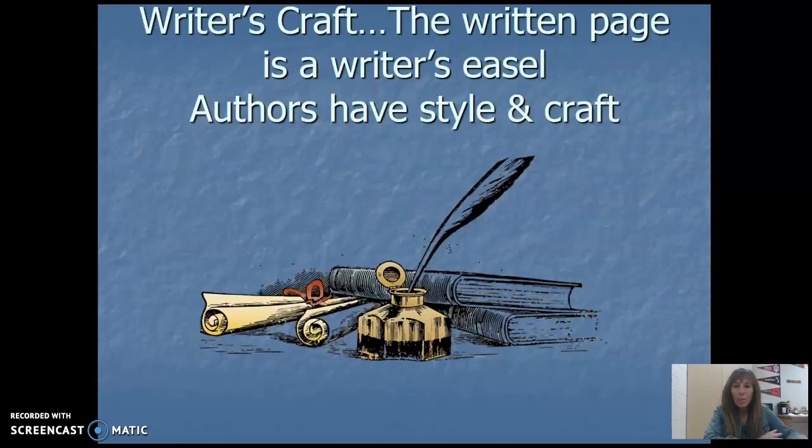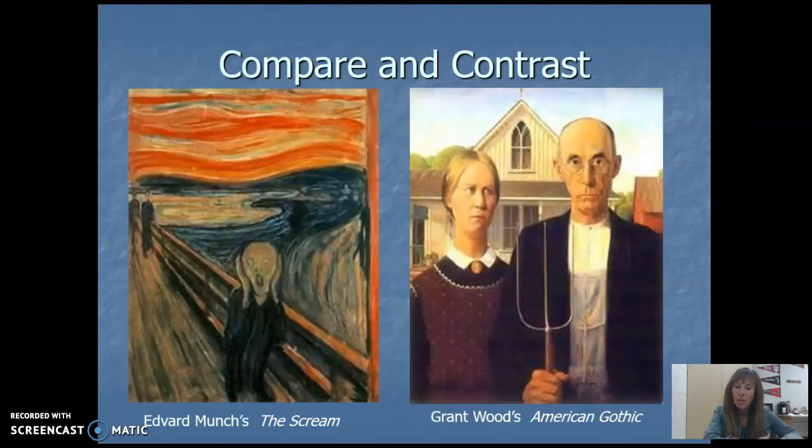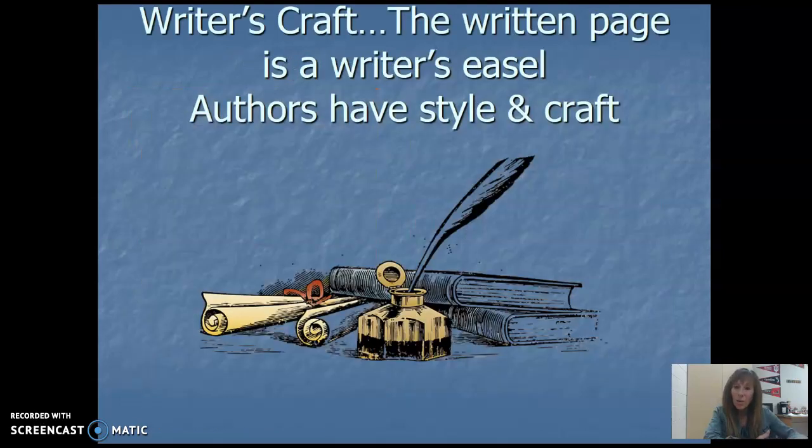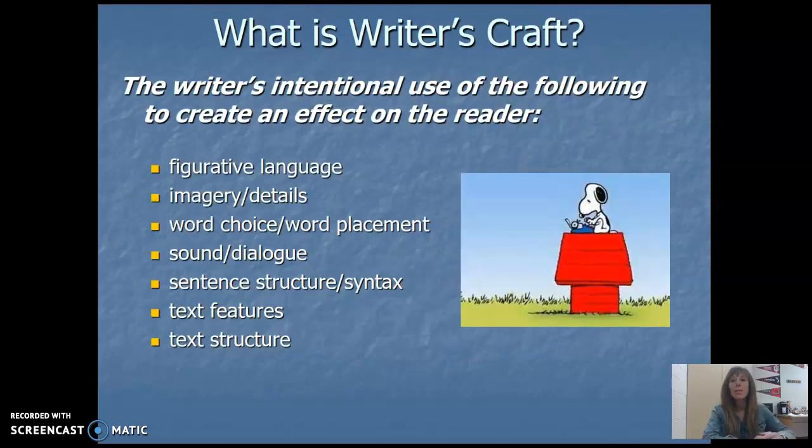The written page is a writer's easel. Authors have style and craft, just like painters do. The painters of these two paintings made conscious decisions about the style of painting they wanted to create, what they wanted to put in the paintings, what message they wanted to send with the paintings, their use of color, their use of paint stroke. The style of the paintings is the craft. Well, that's the same thing writers do. They make conscious decisions with their craft on how they want their writing piece to look. So let's look at some specifics.